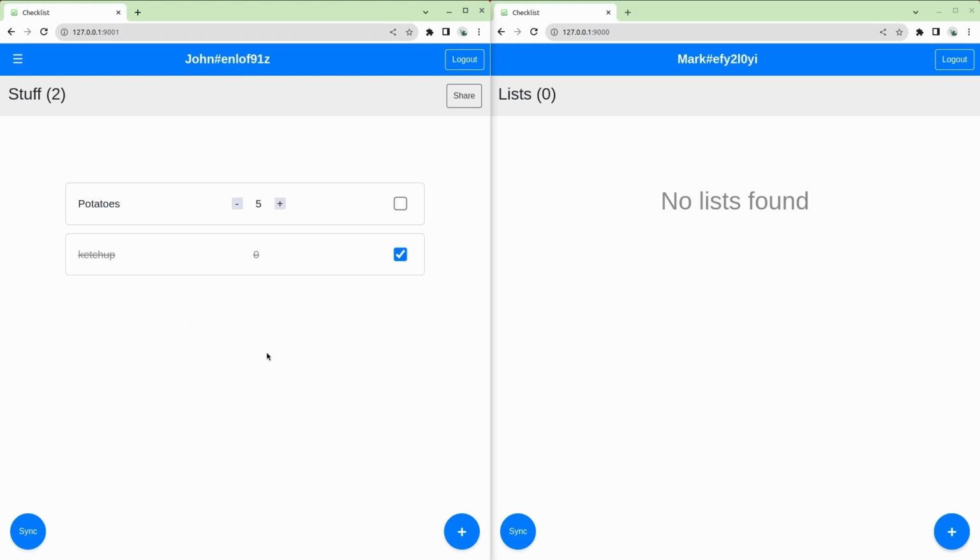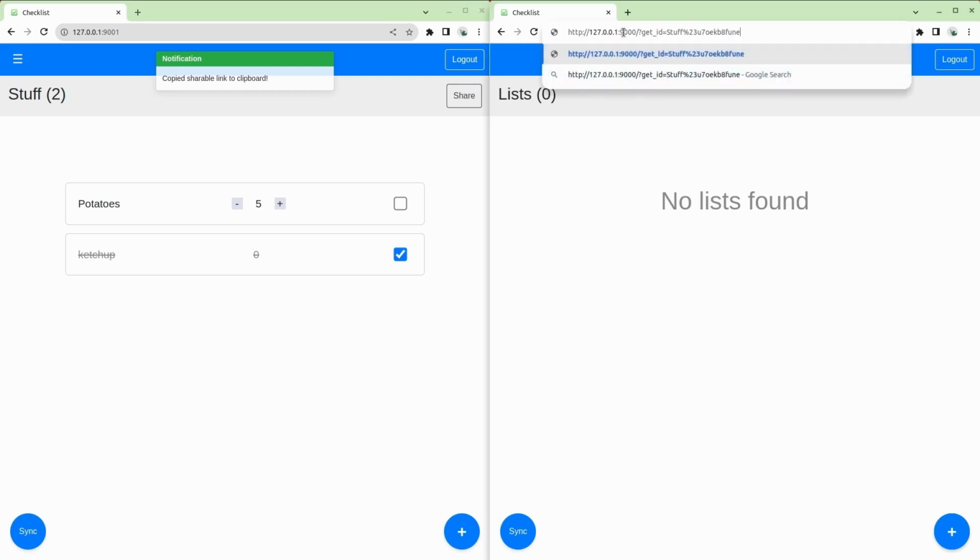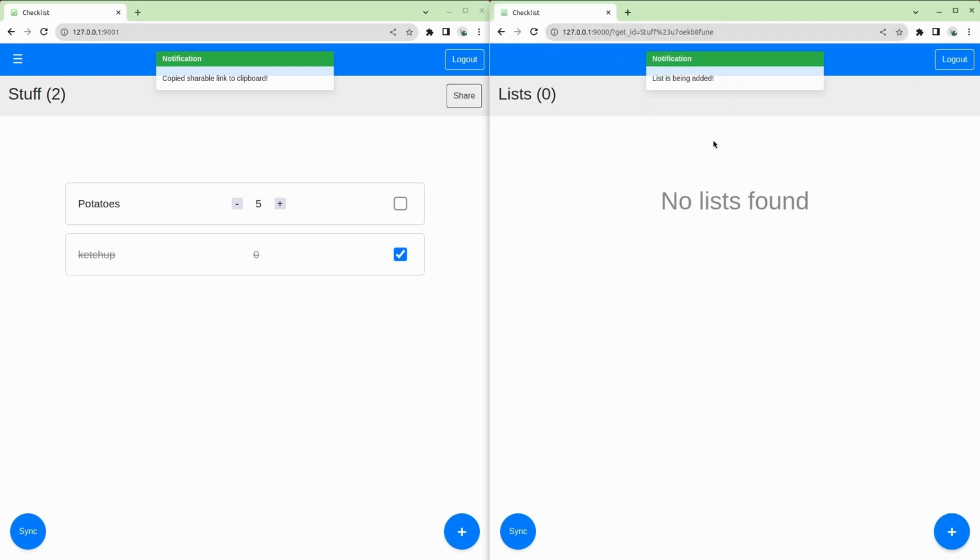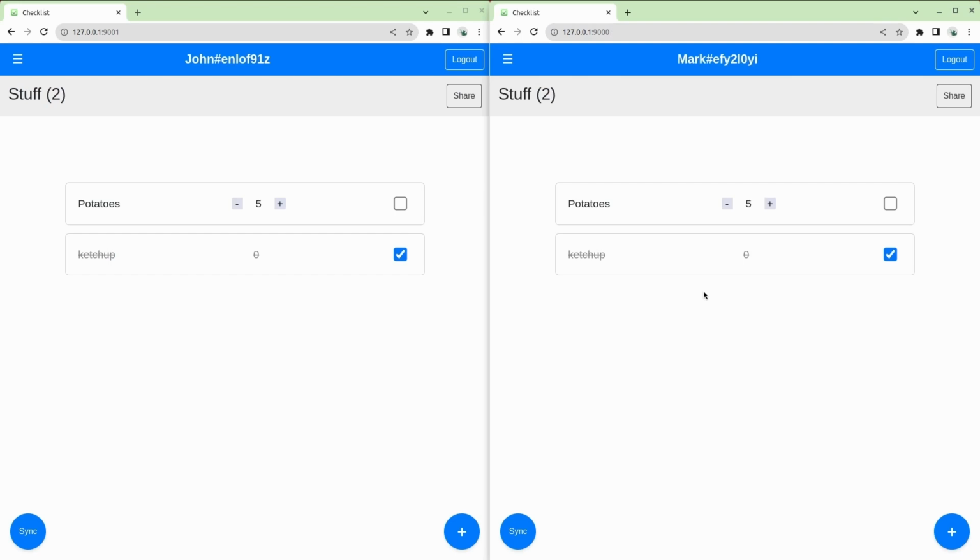Let's now share John's list with his friend Mark so they can both collaborate on the shopping list at the same time. Now both Mark and John have the list and can work on it. Changes from one side can be synced and show at the other side anytime we want. For example, both users added 2 potatoes to the initial 5 and now both see 9 items to buy.